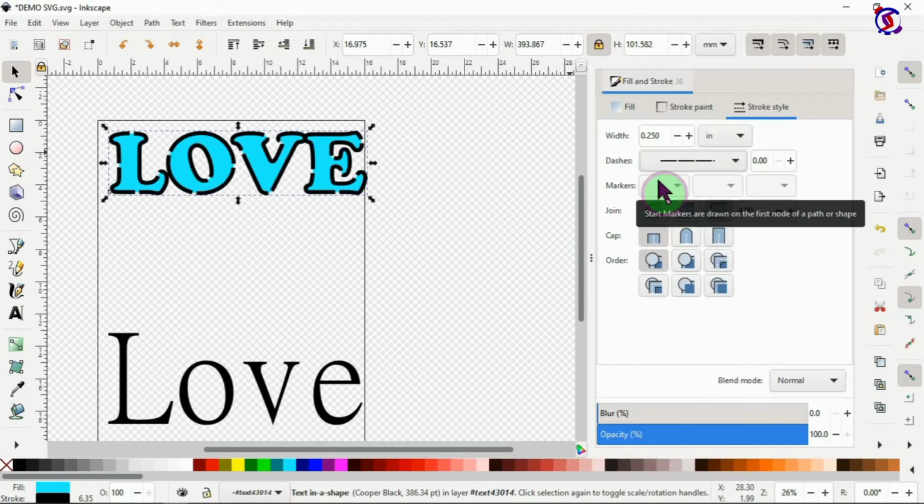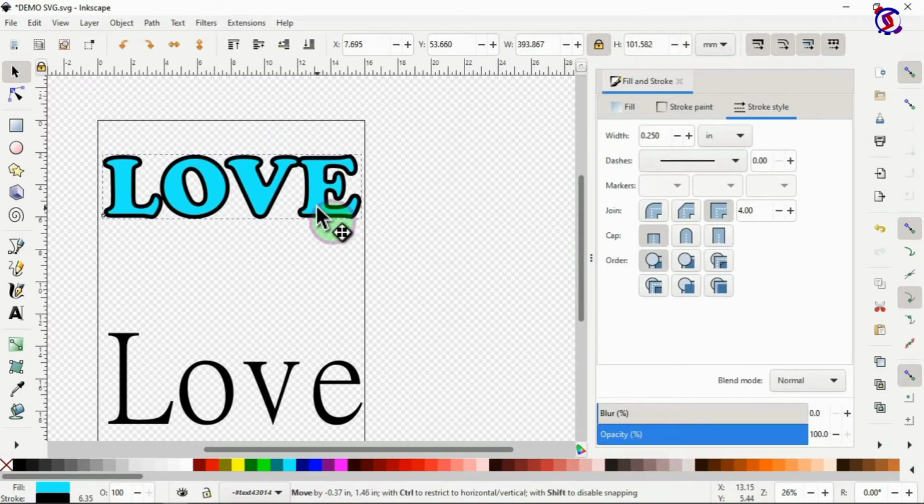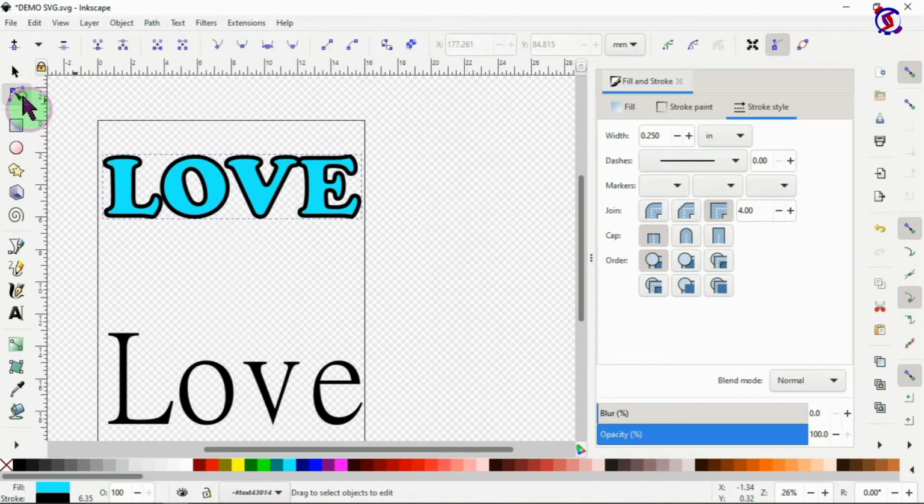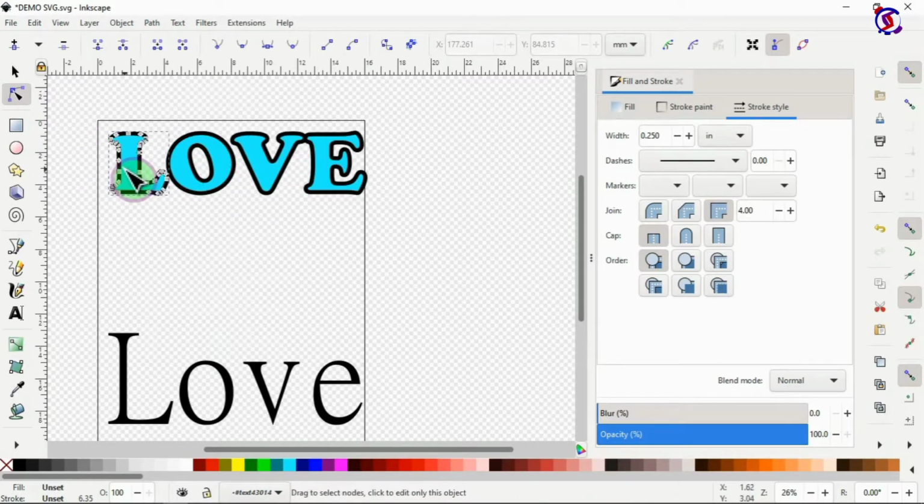So as it is now, any change we make now applies to the 4 letters at once. So we need to make each letter to become a vector. So we can individually edit each letter. So we go to path, object to path. Then use the node selector to pick each letter. You can see. So now I can work on each letter individually now.